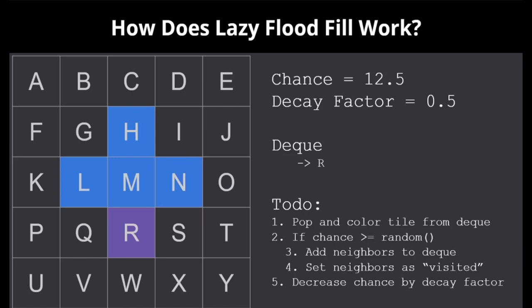The N tile is next. Pop it from the front of the deck and set its state to filled. Let's say this time around our random value is 5, which is lower than our new chance variable of 12.5. Therefore, we push each unvisited neighbor to the back of the deck and set their states to visited.